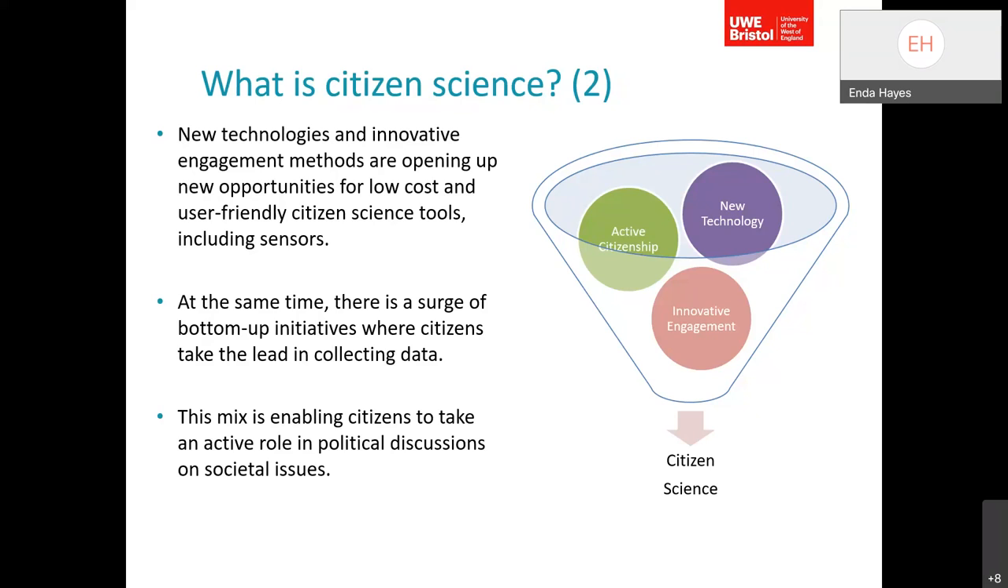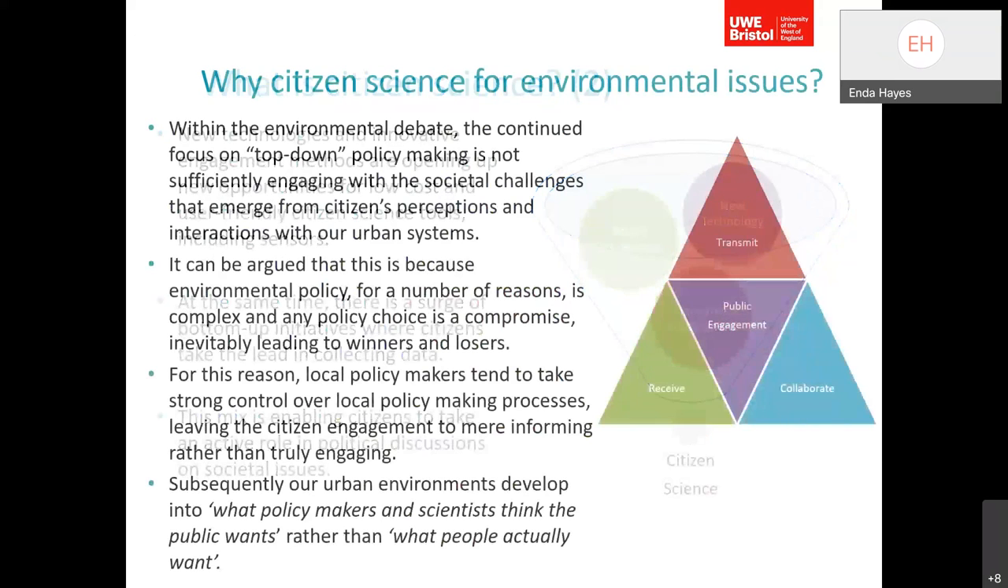What we're also seeing, I think this is a standard across the world, is a surge of citizen advocacy, a surge of active citizenship, and a surge of bottom-up initiatives where citizens are starting to become more vocal, more aware, more knowledgeable about the issues that they're trying to engage with. And thereby, by embracing this active citizenship, we can bring it together into a really exciting mix that allows active citizenship, new and innovative technology, and engagement methods to come together with other stakeholders to actually have more meaningful data, a more meaningful interpretation, and more meaningful discussions around various different societal issues.